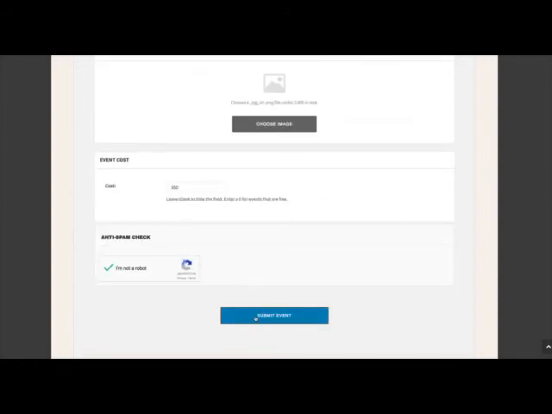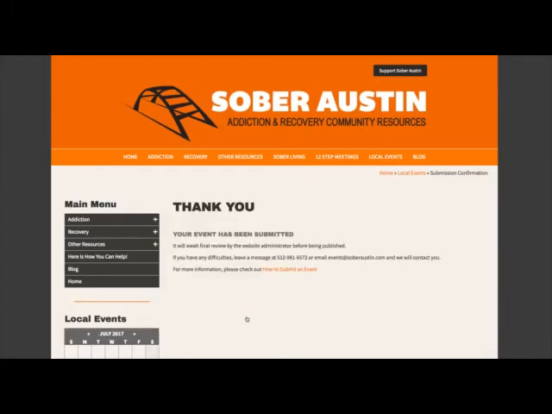Now all you have to do is double check your info, go ahead and click Submit Event, and then you should see this confirmation screen before you leave. And then basically your event will wait for the website administrator to approve it, look at it, make sure everything's good before it'll be published on the website.